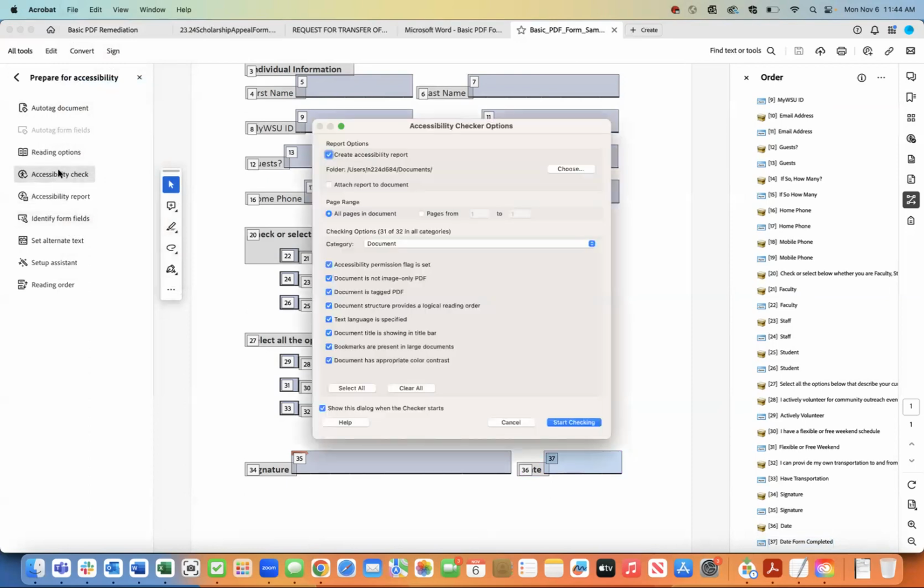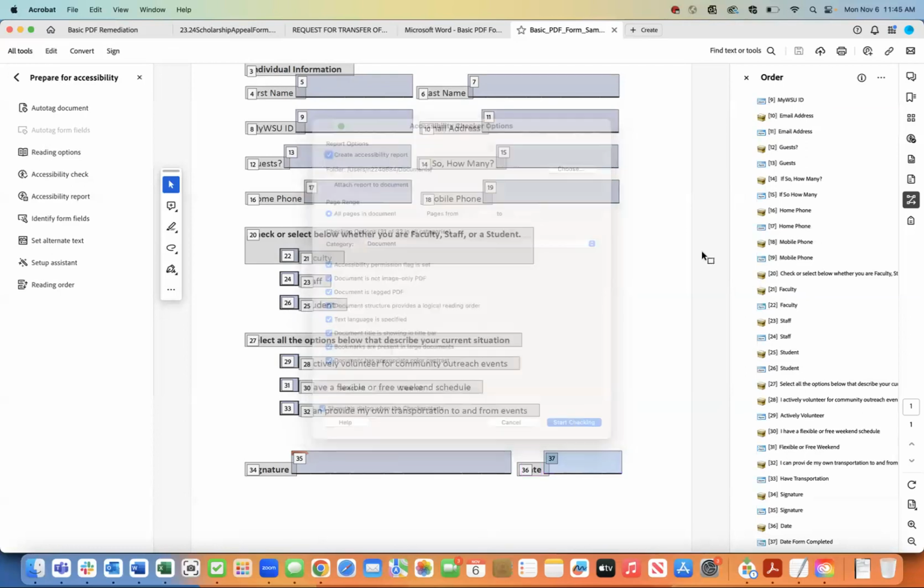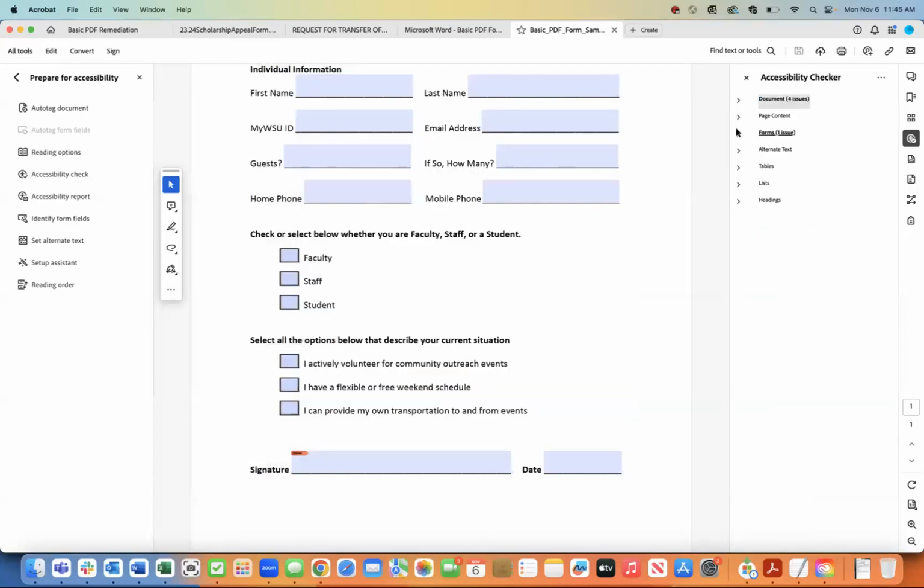Click the accessibility check on the Prepare for Accessibility toolset. Click Start Checking. And we'll see what it says here. It says it has a form issue, a field description. It says it has no form field description for student. Okay. We can fix that.